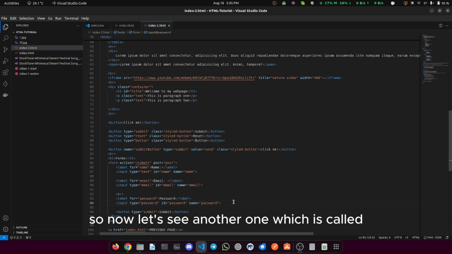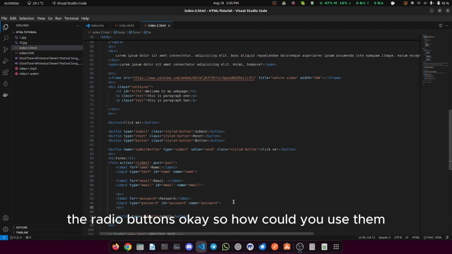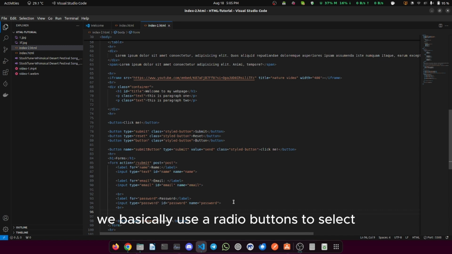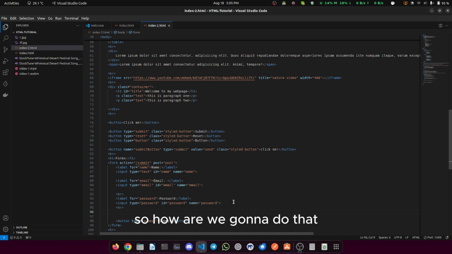So now let's see another one, which is called the radio buttons. Okay, so how can you use them? We basically use radio buttons to select one answer from multiple options. How is that? Suppose you have to choose a gender. So how are we going to do that?